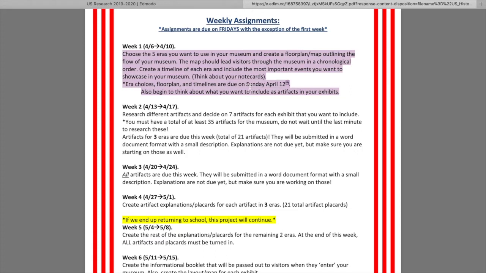So this is all you're worrying about right now, is choosing your 5 eras, making a floor plan, and making some timelines, okay? I also recommend starting to think about how to include artifacts, what artifacts you want for your exhibits, but that part is not due yet, okay? And I'm going to go into more detail on how to actually do this week 1 assignment.